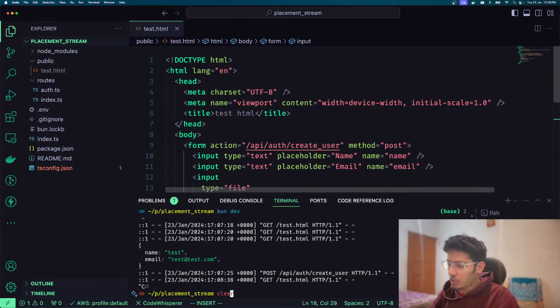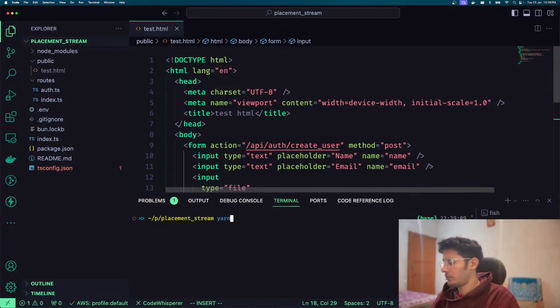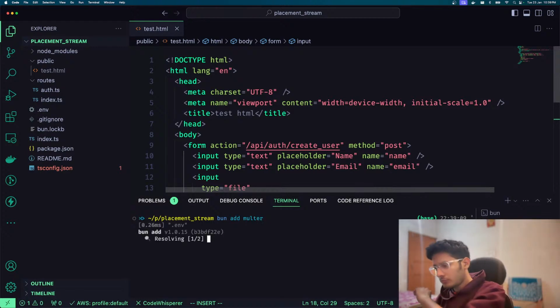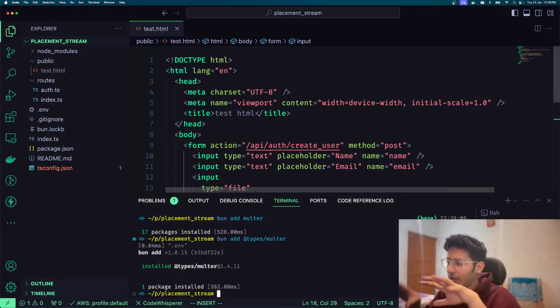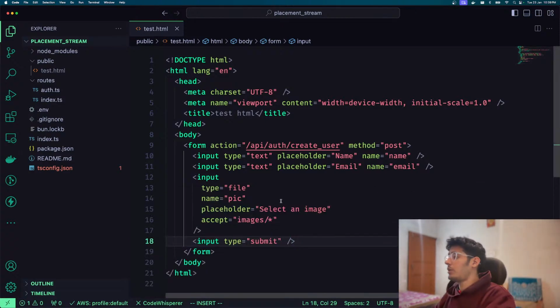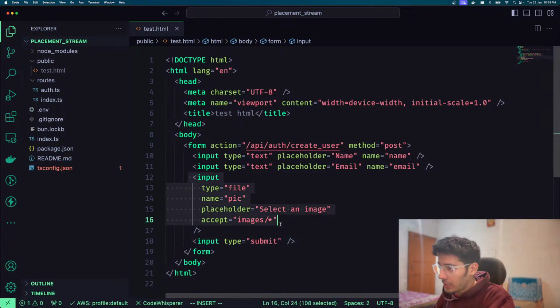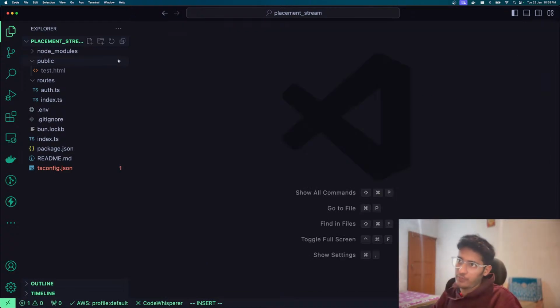Okay, so what we'll do is we'll install Multer. So let's say bun add multer. So we have added Multer. So we'll say bun add @types/multer. Right, great. So we have added Multer and the types for Multer. Now we'll be creating a middleware which will help us handle a file as an input as well.